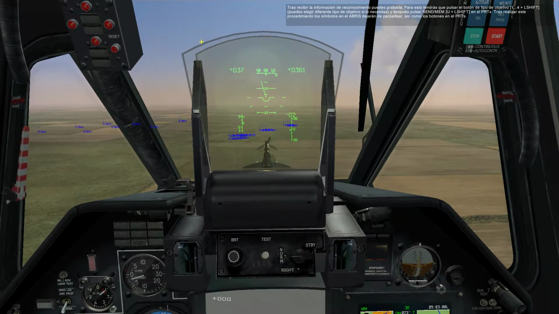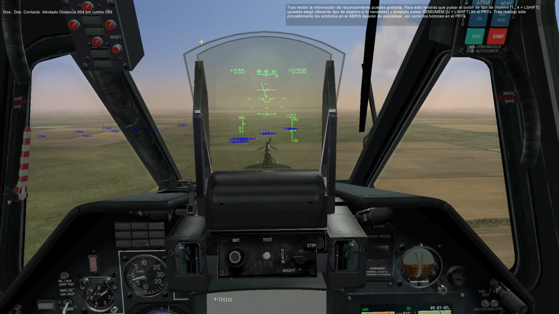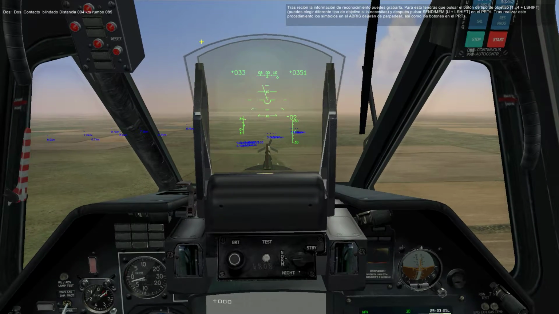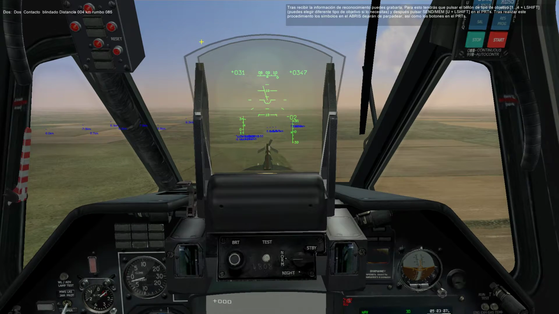After receiving recon information, you'll need to save it. To do this, you'll need to press the target button and then press the send memory button on the PRT. After doing this, the symbol on the ABRIS will stop flashing, as well as the buttons on the PRT.